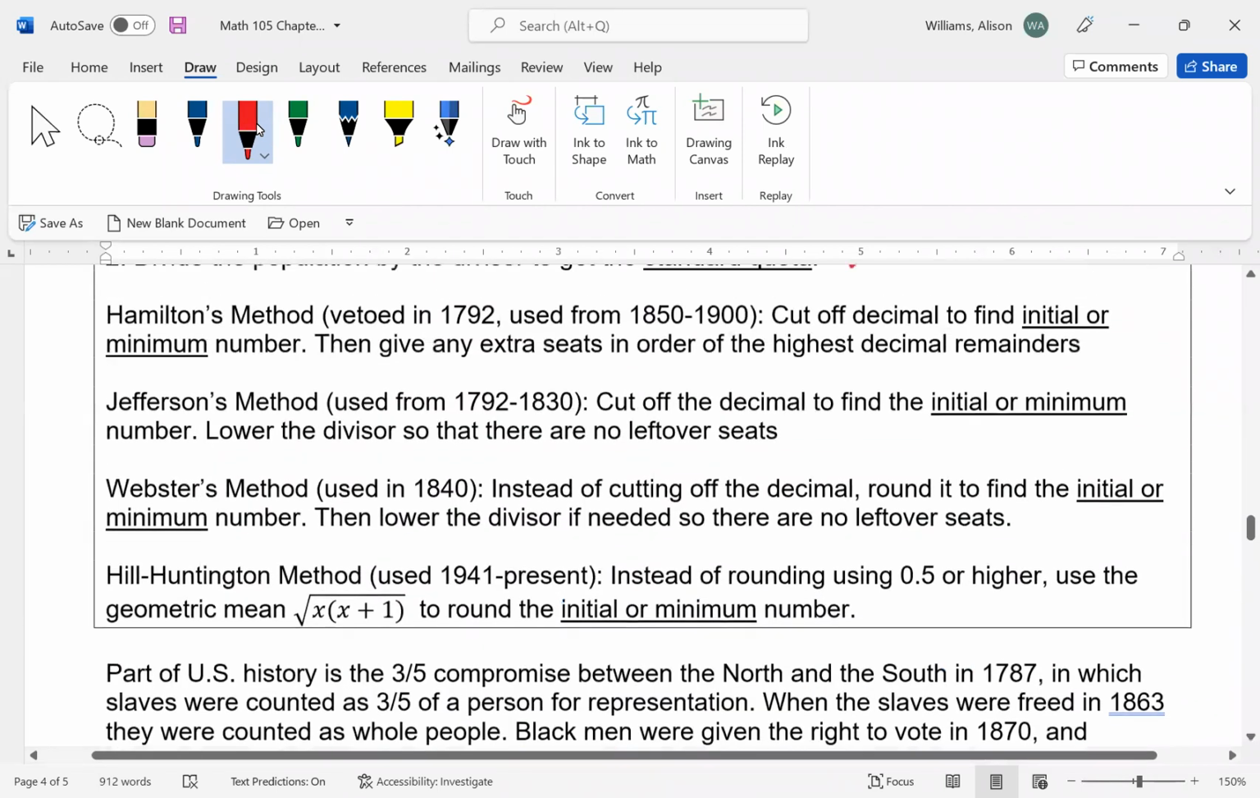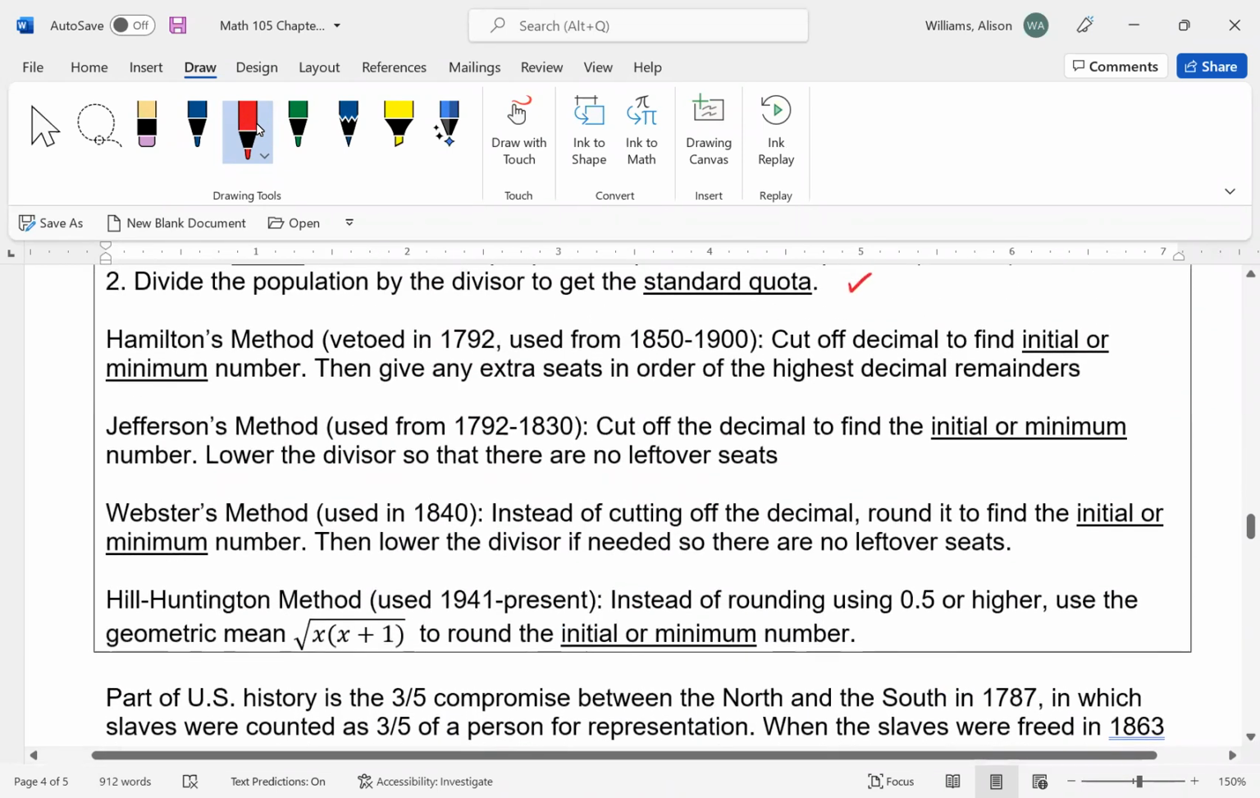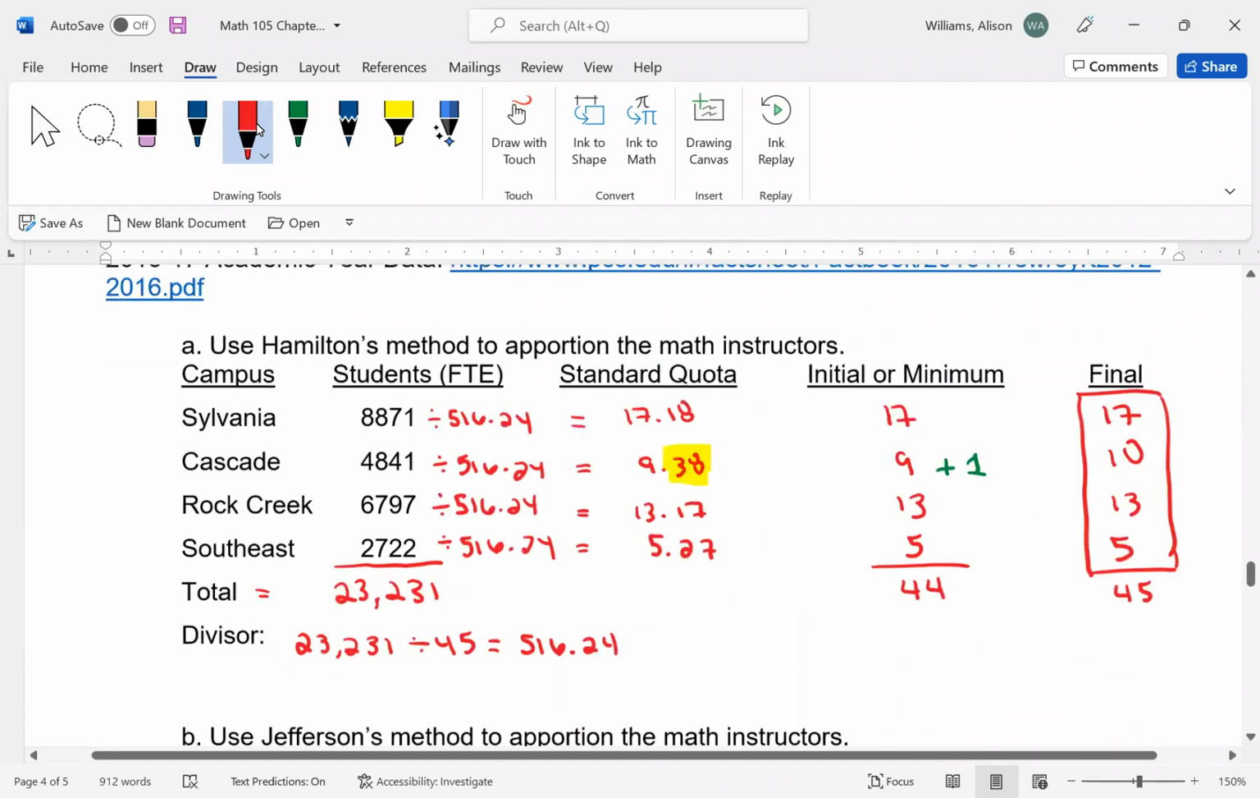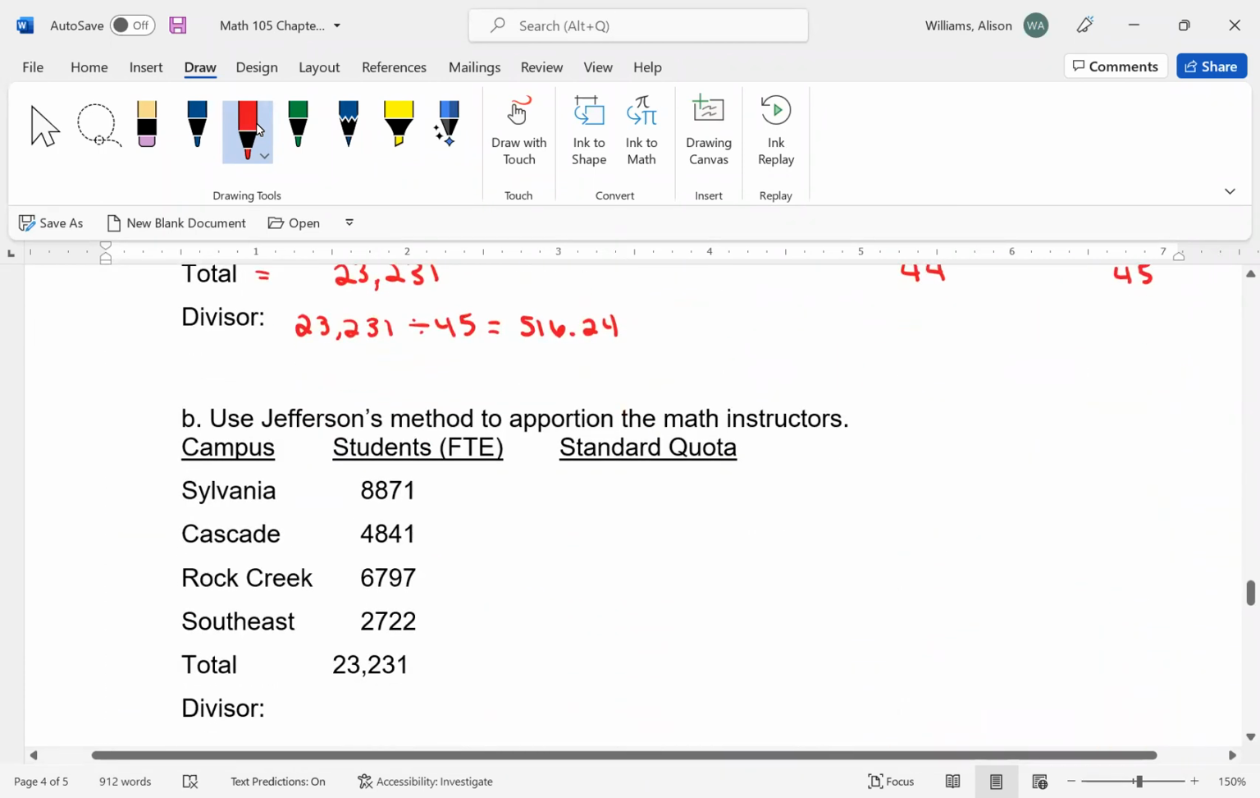So Jefferson says, cut off the decimal and then lower the divisor. So if cutting off the decimal doesn't work, then lower the divisor so that there's no leftover seats. So in other words, rather than reassign based on remainder, they say change the divisor so that when you cut off the decimal, it works. So that's how we're going to approach Jefferson's method. So thankfully, they start the same. The standard quota is going to be exactly the same.